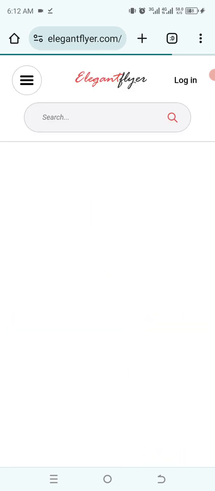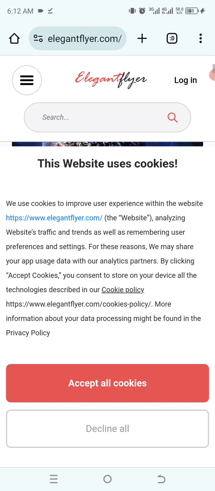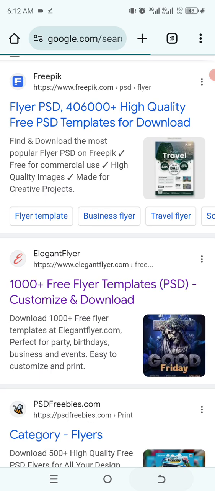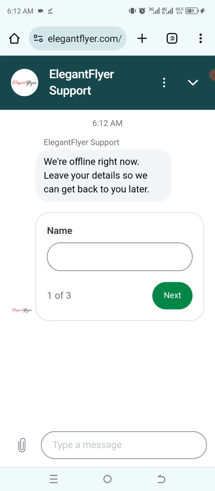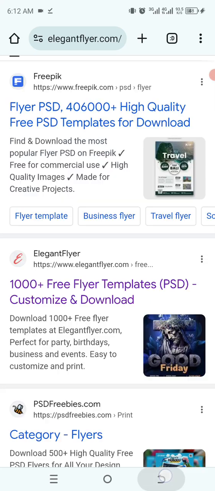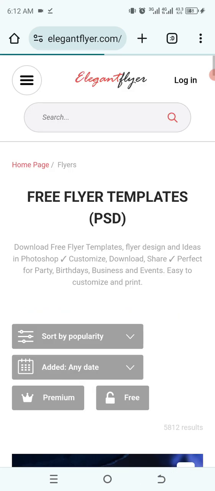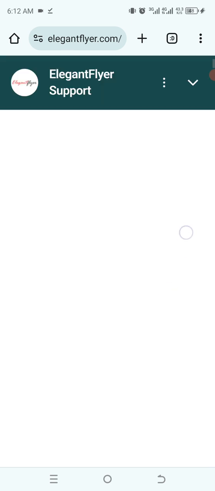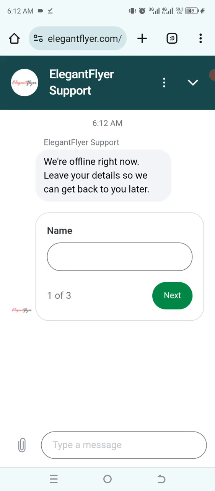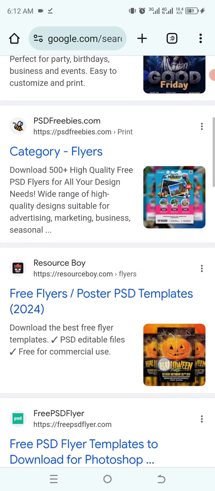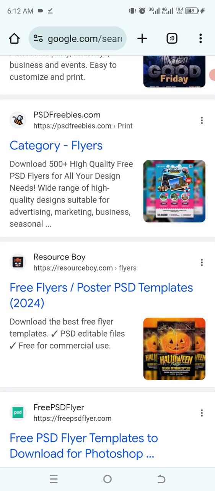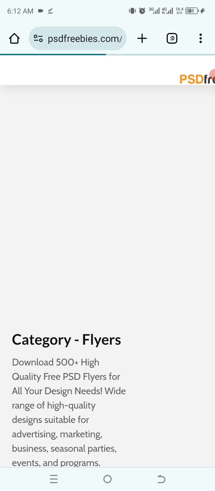So let's go to Elegant Flyer. I want a free one. I don't want the one that will pay. So we'll make this thing snappy. Accept the cookie. Sorry, we are offline right now. Leave your detail. Okay, this is not working. So we can go to another one, like let's go to this place.